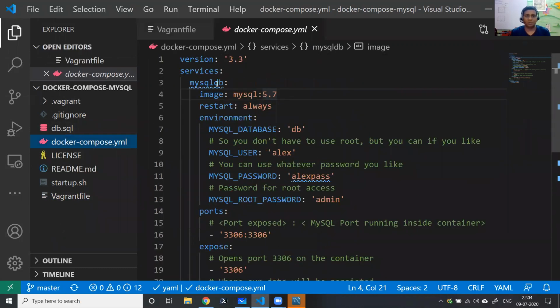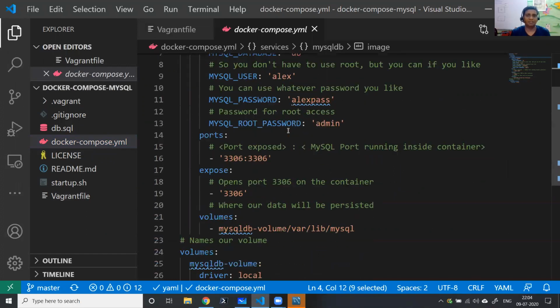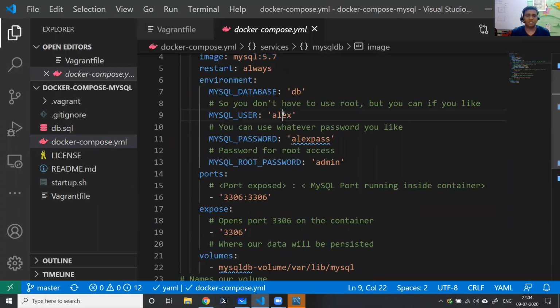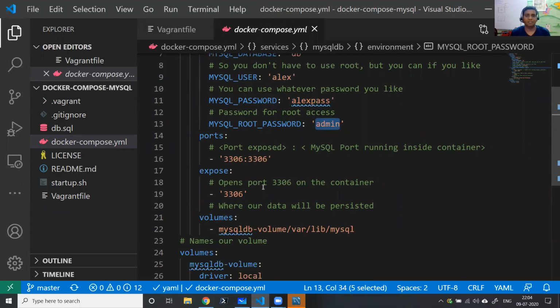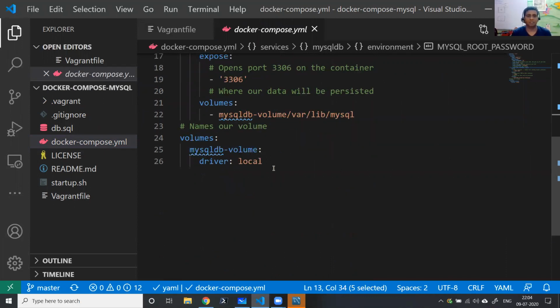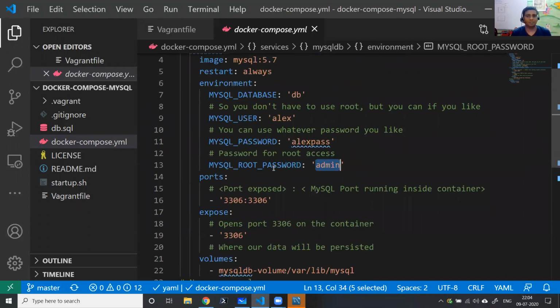Now this is what I have. In this tutorial I'm going to run MySQL 5.7, and I have a normal user named Alex with the password Alex password, and the root user with password admin. And port 3306 is port forwarded to 3306.